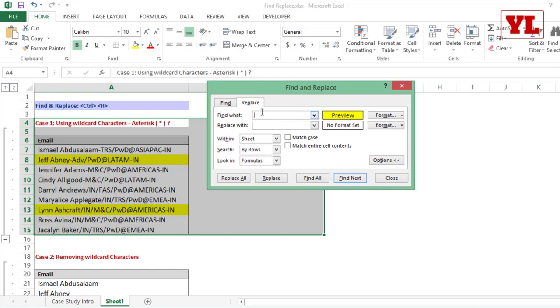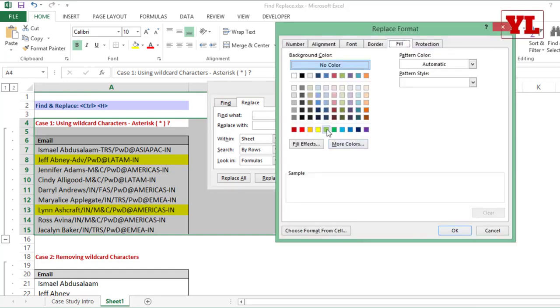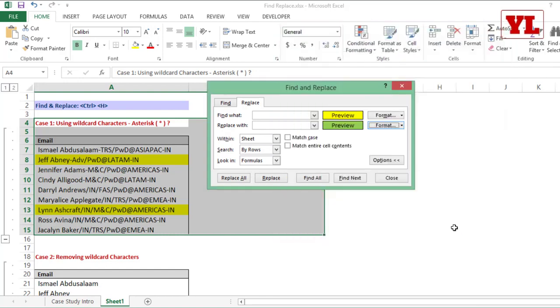Now you say find what? Any cell, any data with the cell color yellow, and replace with what? With a certain color, green. Once I do that, I say Replace All. Notice what is going to happen.